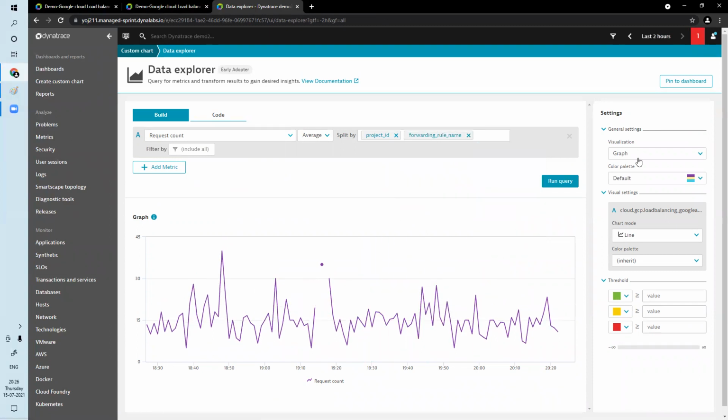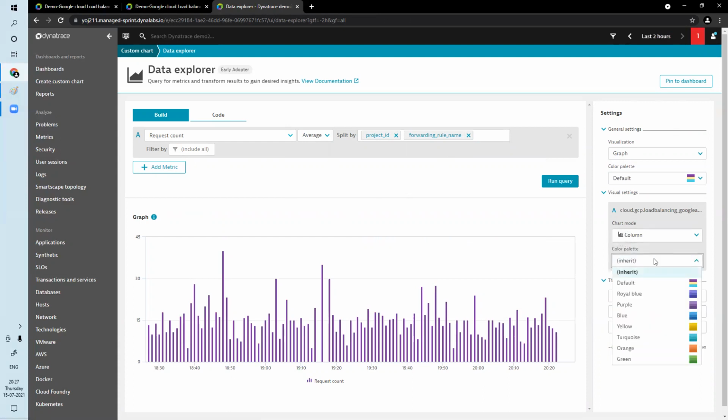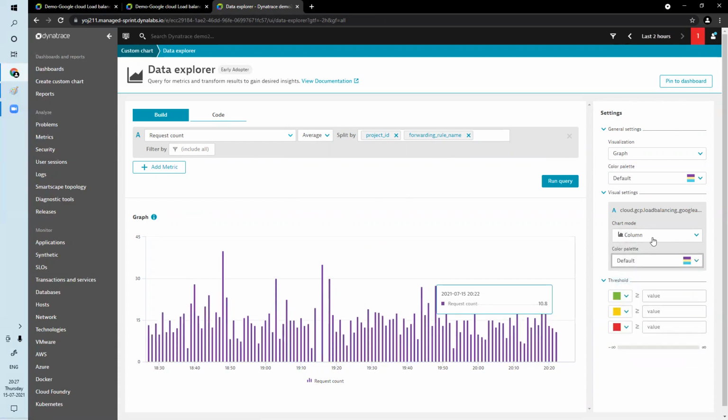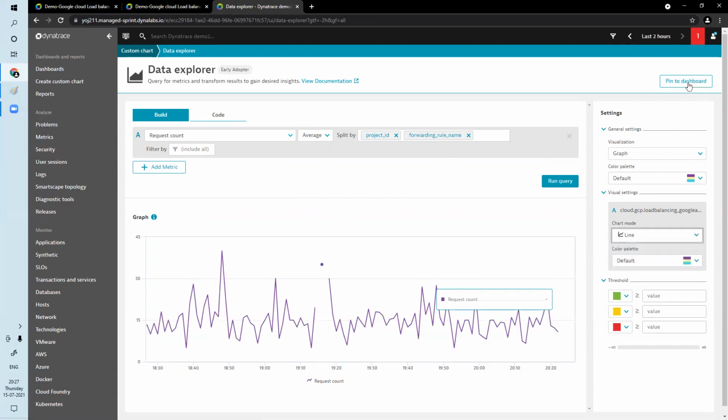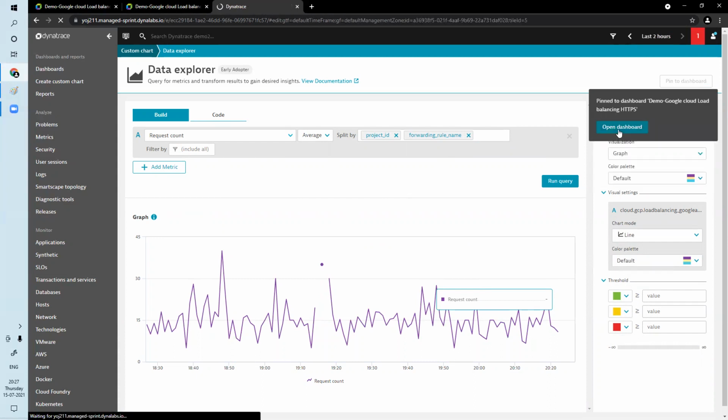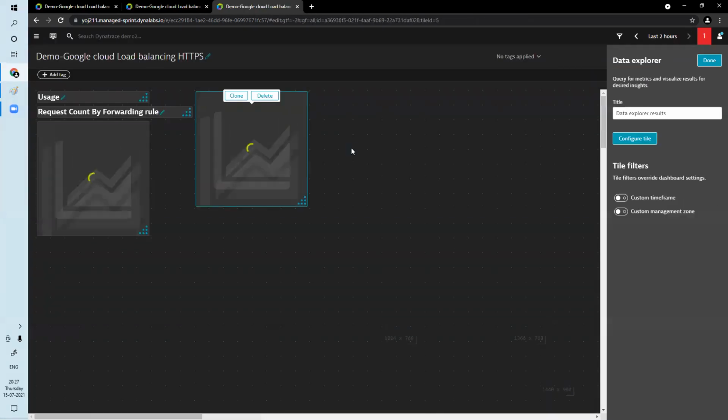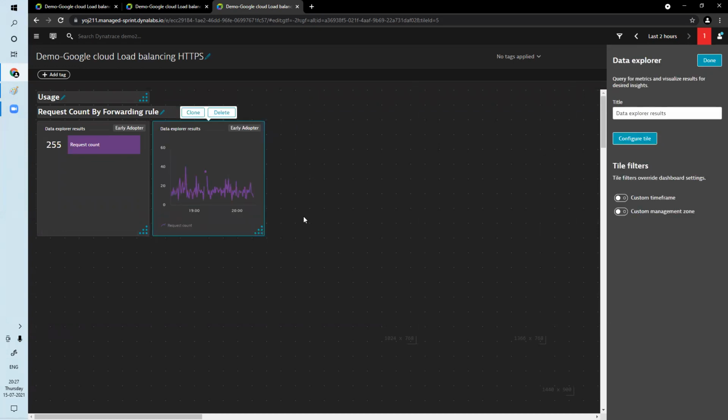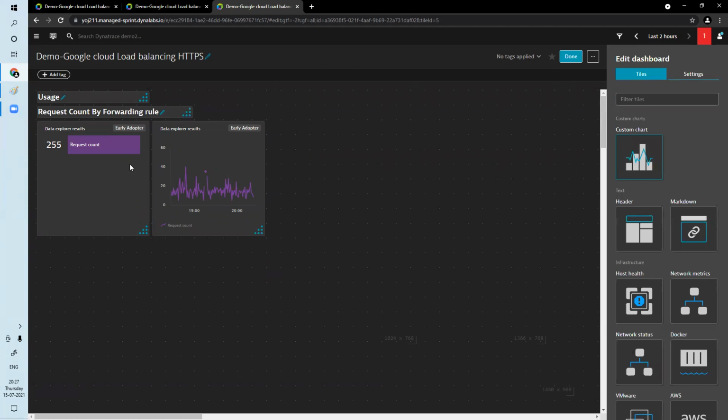Now we'll take a graph chart. Top list, single value. We'll take a line chart here. Default, something. Yeah, line chart we will take. Going to pin to dashboard. Open the dashboard. Put it here. Now next, done.